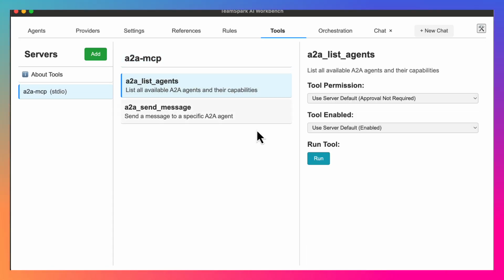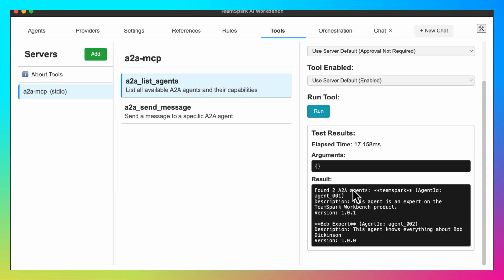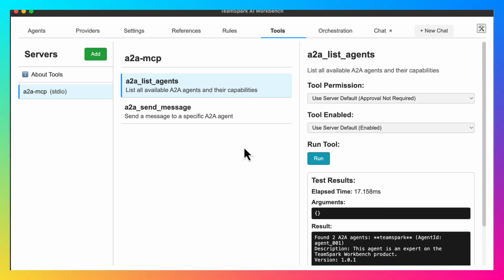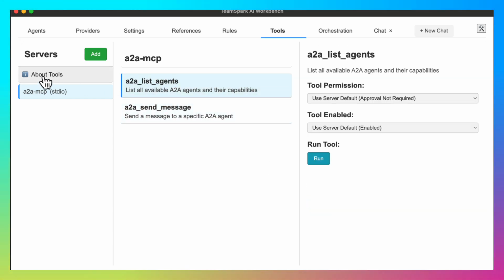And again, we have the list agents. So I can run it, and I can see the agents that I got back, and I can send a message to the agent if I want to. Again, I'm not going to do that here. Let me go show a couple more things before we actually complete the demo.